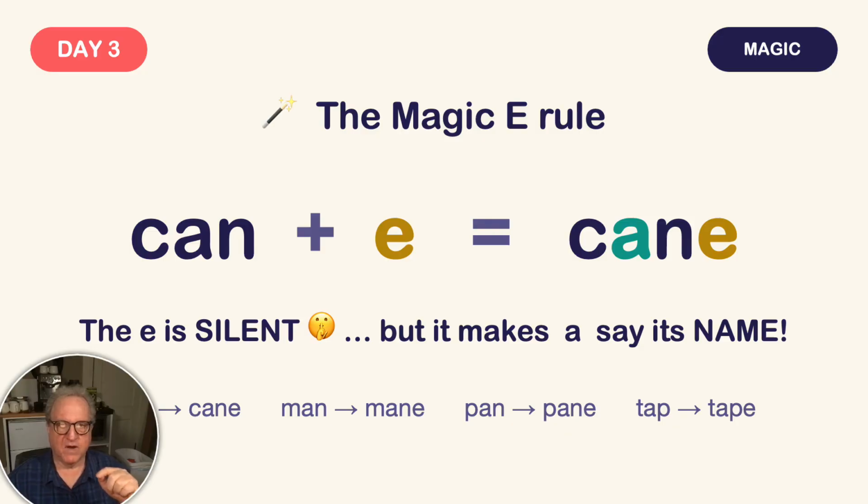It changes it from a short vowel, for example, short A, to a long vowel, long A. And A is the name of the letter also. It's very powerful. Say them with me. Cane, mane, pane, tape. It's the magic E. The magic E.